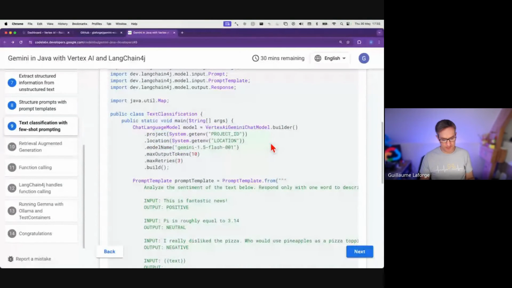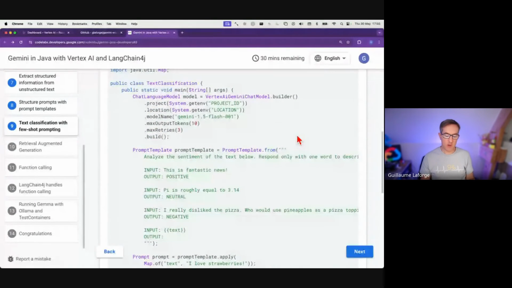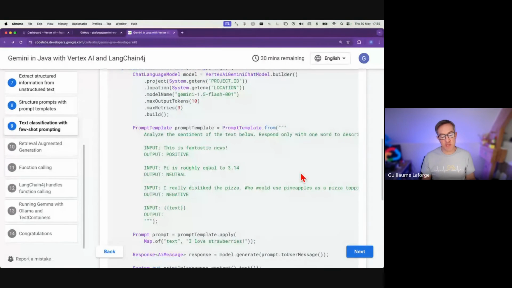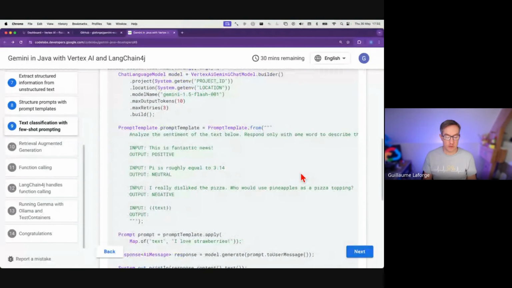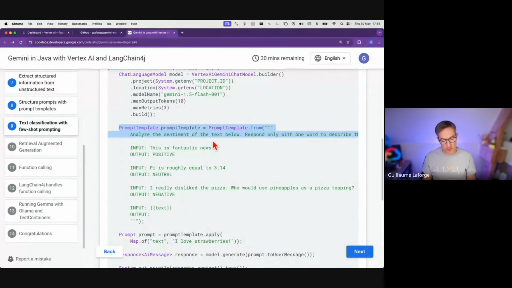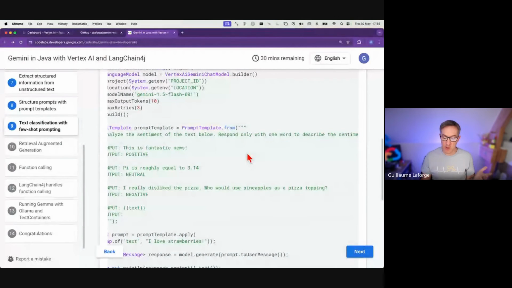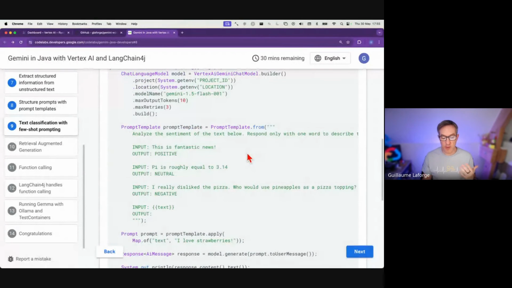Text classification. So there's a technique called few-shot prompting, which is a way to instruct Gemini how to answer, and the kind of tasks we have in mind where we want Gemini to help with them. For example, here I'm going to create a sentiment analysis solution. So I have a special prompt that says, okay, analyze the sentiment of the text below and respond only with one word describing the sentiment.